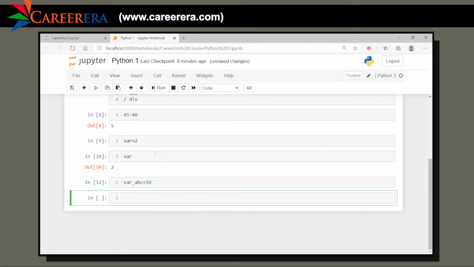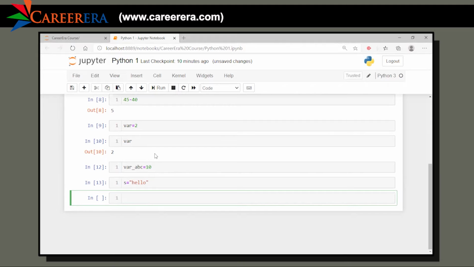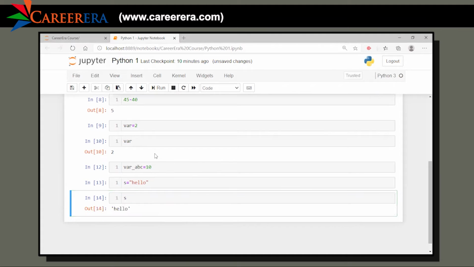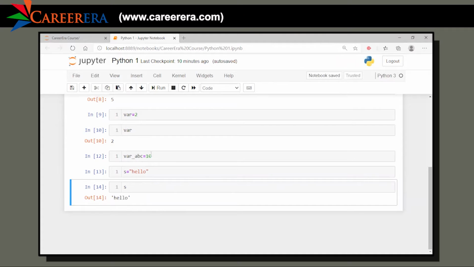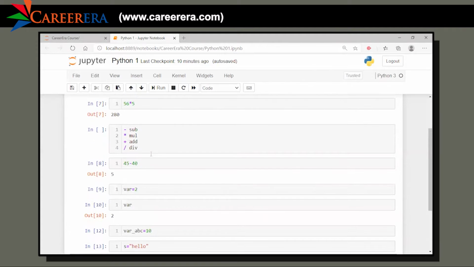Now you can also create a string like this. If you just use quotation and write hello inside it, now s variable has this string. If I run s, you will see the hello string printing out. So these are the ways we can use variables, and this is how you create a variable. So I hope you get the idea.